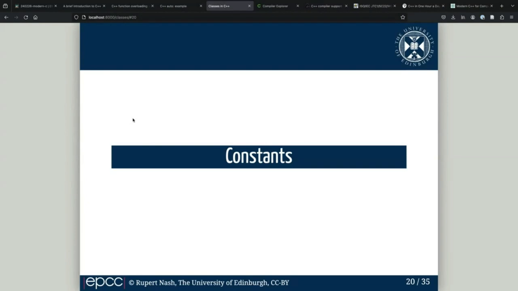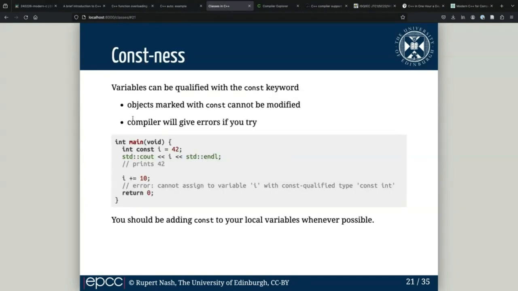We've seen the use of the const keyword a number of times, so it's worth going through it in a bit more detail. We refer to this as constness, which in C++ is important. Variables can be qualified by the const keyword, and as was mentioned in the chat earlier, objects marked with const cannot be modified, and by objects we mean things including int. So in this example, we declare the int i as constant, and it's equal to 42.